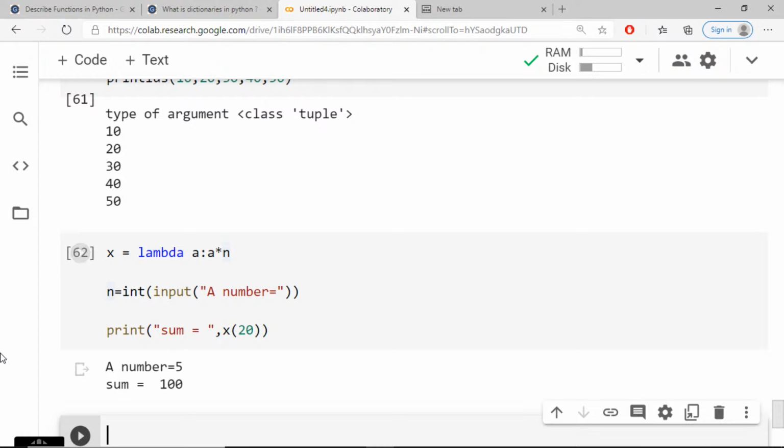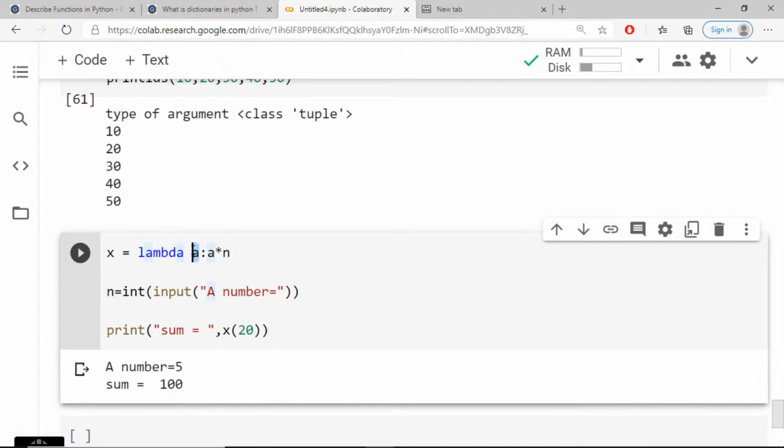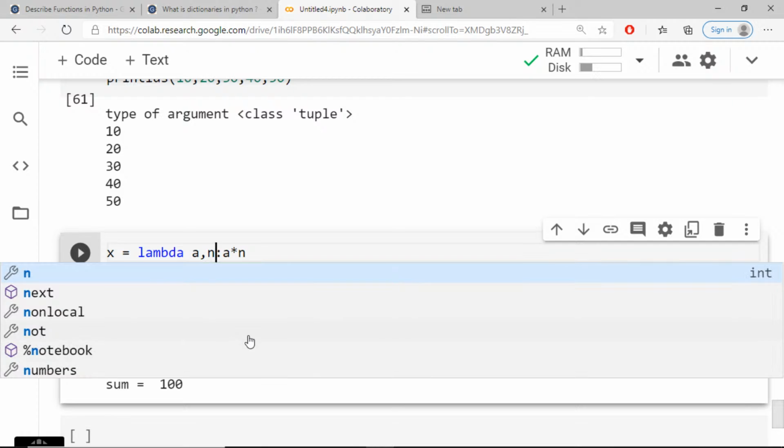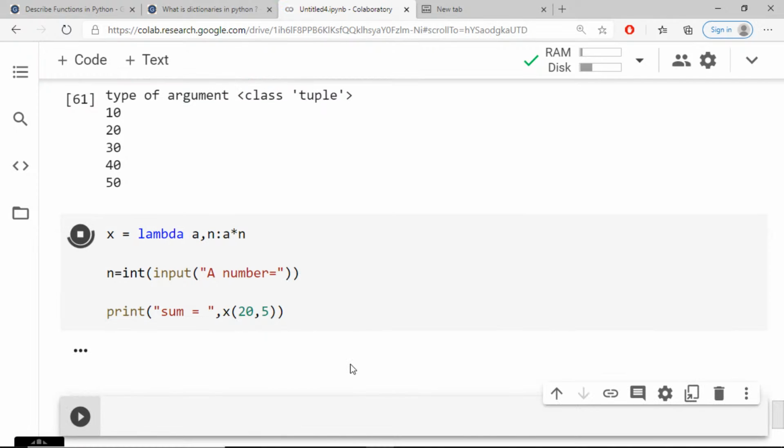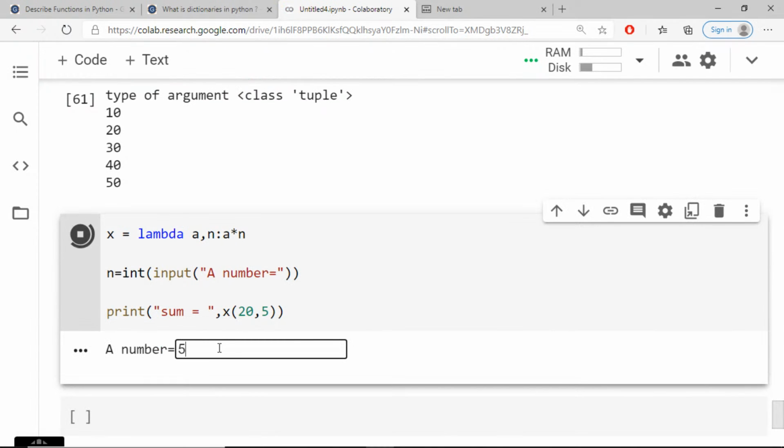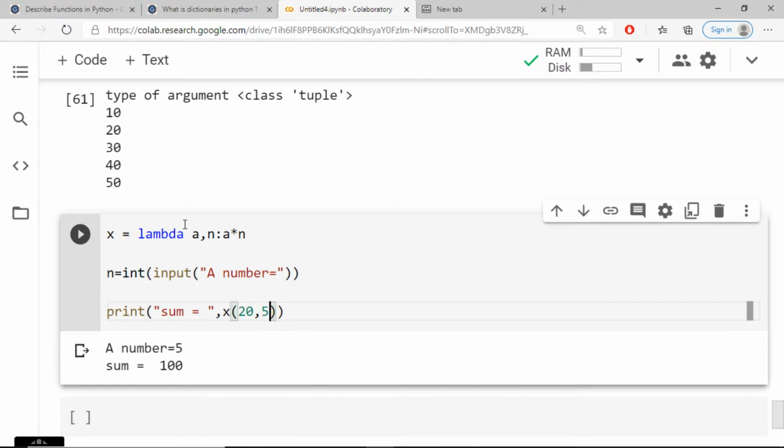Somebody is asking about the lambda function. Lambda function is nothing. We need to use this keyword lambda and then here the number of arguments, and after the colon we need to write the expression. And how to call these functions? Using this name, and as many arguments as you are writing, you have to pass inside this. Like if I write here a comma n, then I need to call it like this: 20 comma something, 5. So as many arguments as you are passing here, and after the colon you are using the expression.